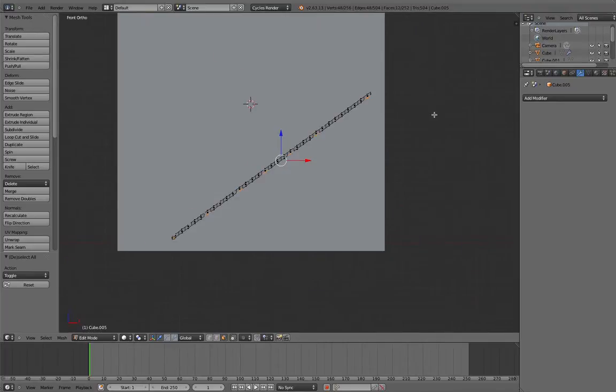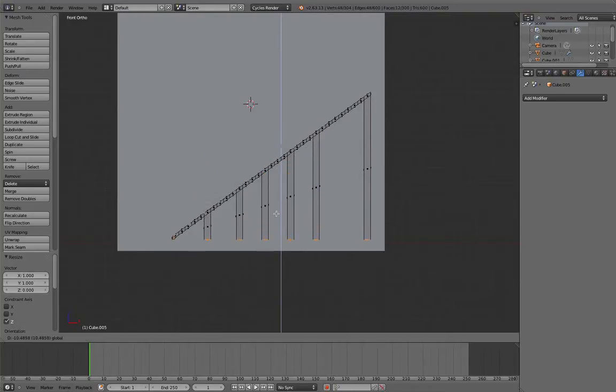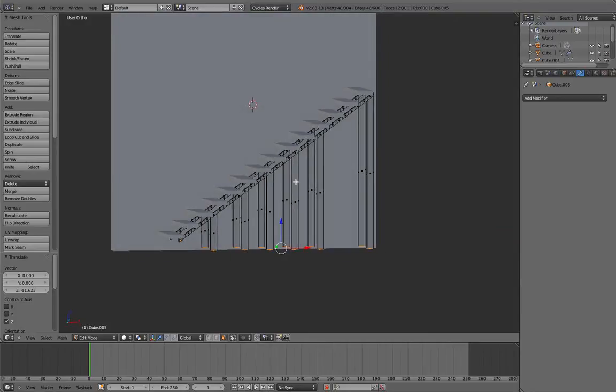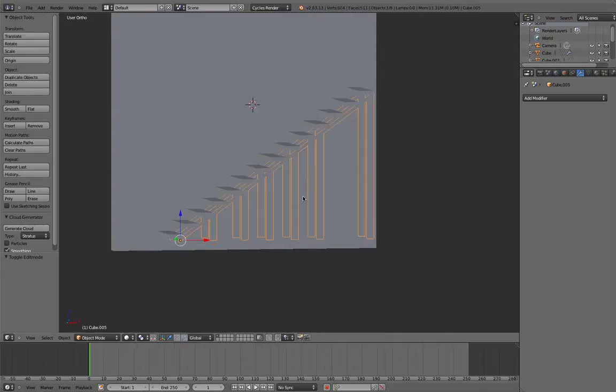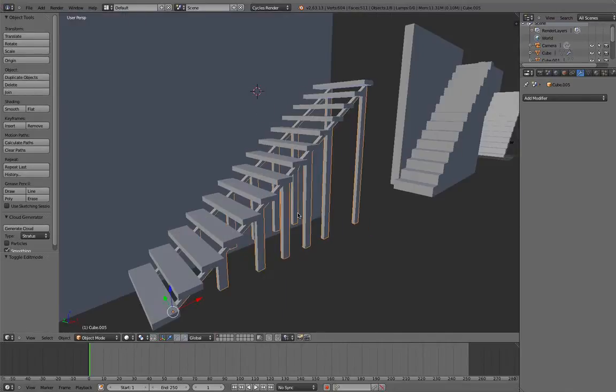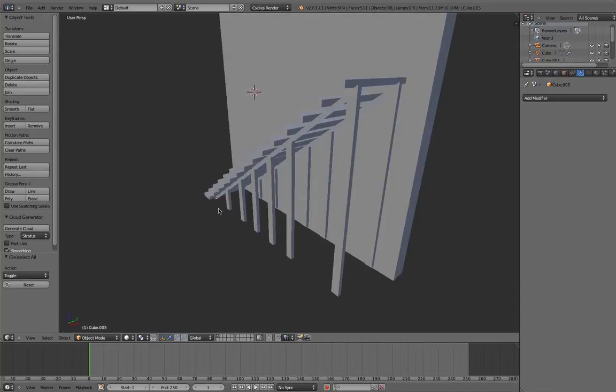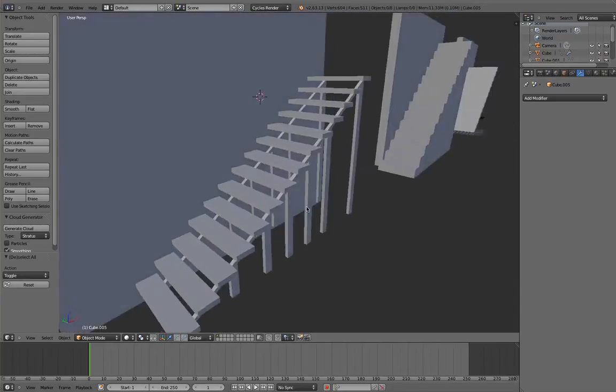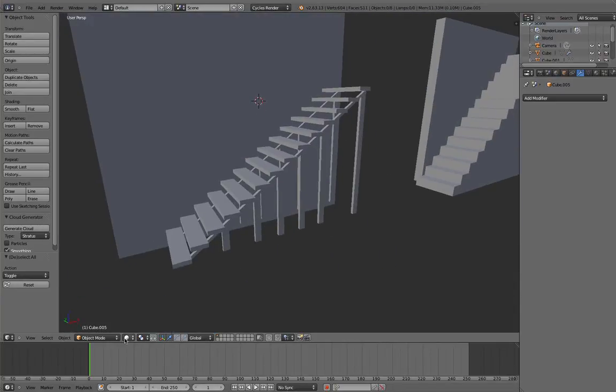rigorously or precisely, but I'm just going to hit extrude, and then I'm going to scale them on the z-axis to 0, and then I'm just going to move all of these down to roughly where our ground plane would be. We just tick over and have a look at that.